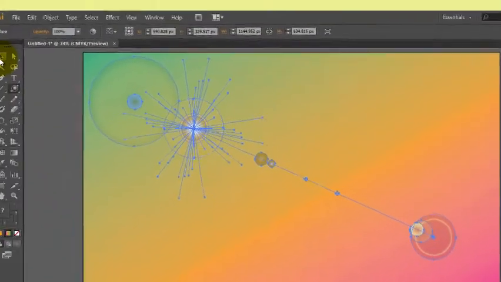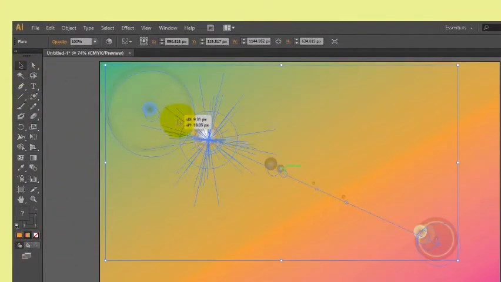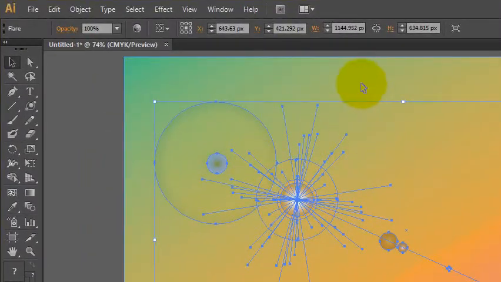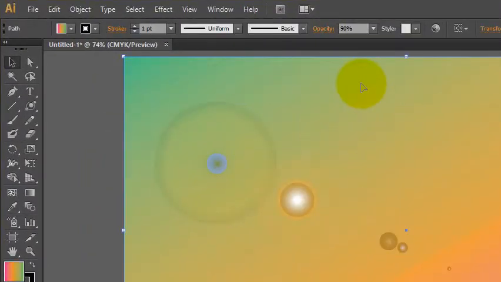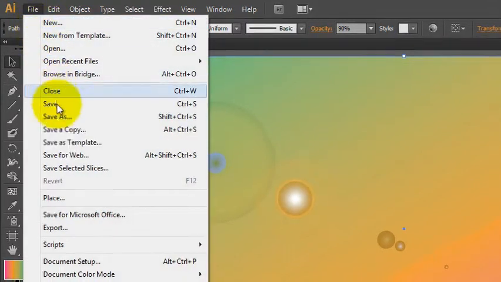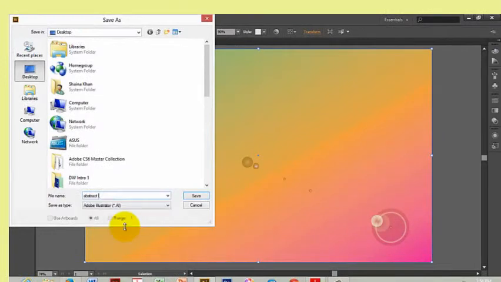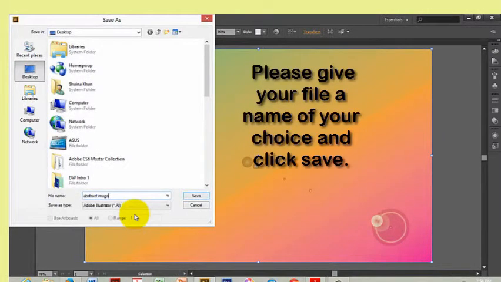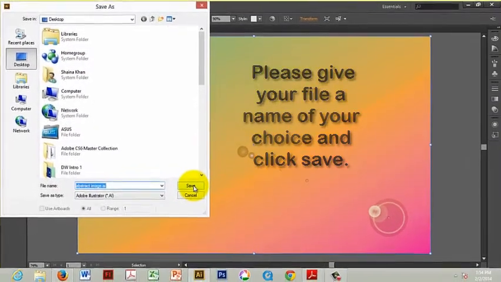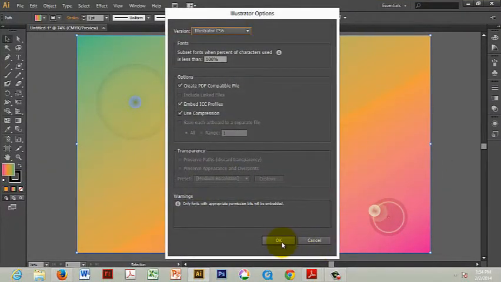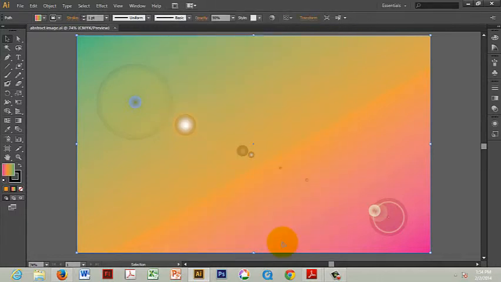And I will draw another one. And I can select it with my selection tool and move it around. Once you are satisfied with your abstract image, go to File, Save As, Abstract Image, Save, click OK, and there you go. Now you have your abstract image with a gradient background and flare design.